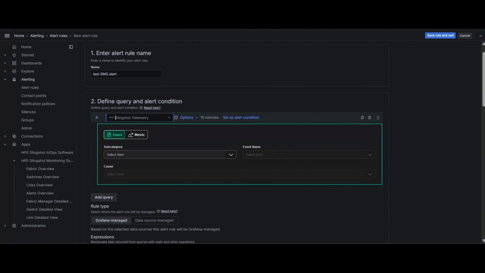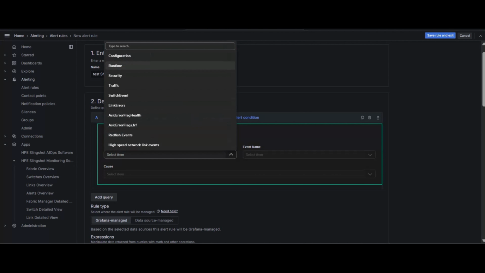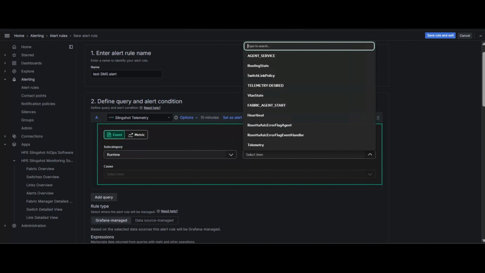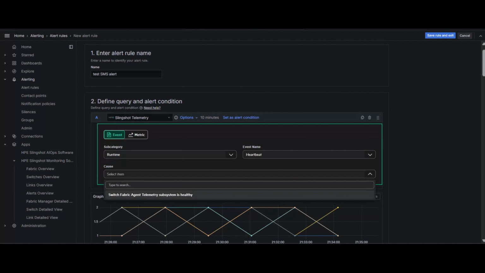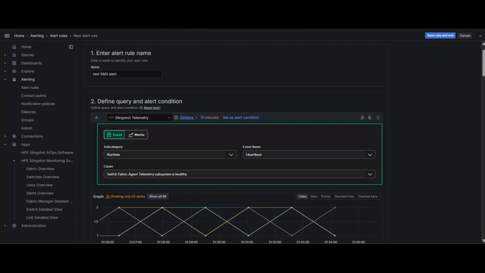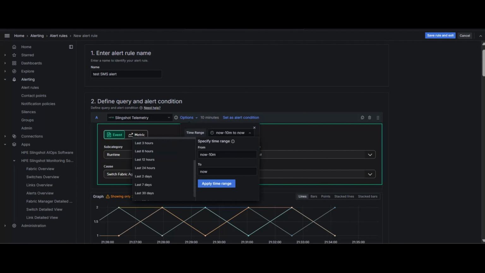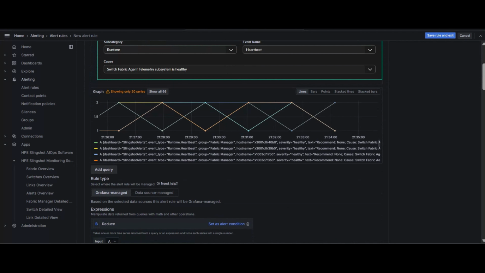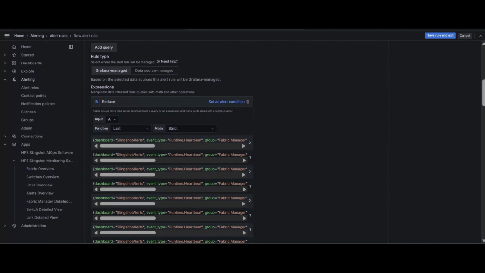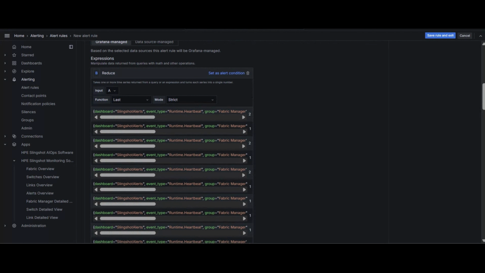For example, let's select runtime from this subcategory. For the events, let's select heartbeat. And the cause should be which fabric agent telemetry subsystem is healthy. Also, set the time range, max data points per series, and minimum interval. Here, we'll set the time range to 1 week, with the max data points being 43,200 and intervals being 1 second by default. Continue to scroll down. For the rule type and expression, set the threshold to above 200 for part C.